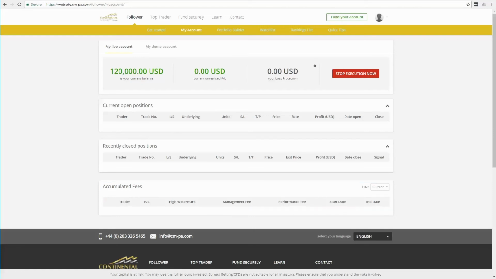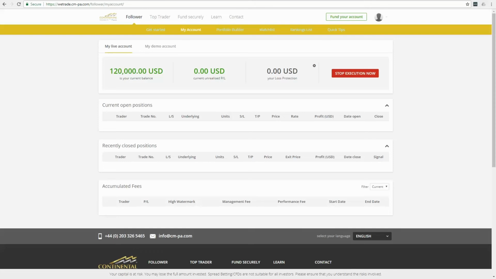If at any point you want to close off your entire portfolio, either to bank the profit accumulated or to go back and start fresh as the current combination of top traders are not performing satisfactorily, then simply click on Stop Execution Now. In current open positions, you will also have the option of closing off individual trades, either to bank profit or cut the loss, by clicking on Close associated to each trade in this column here.